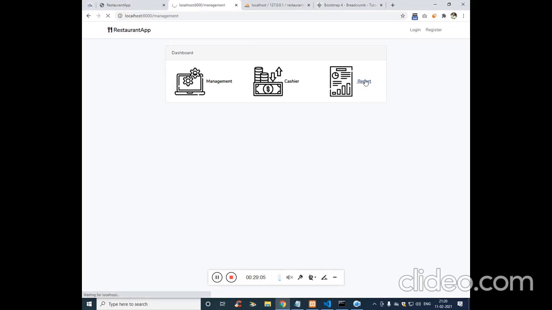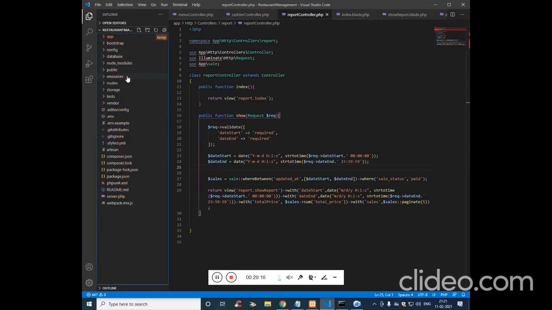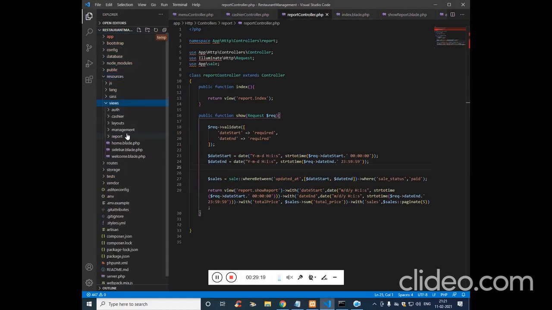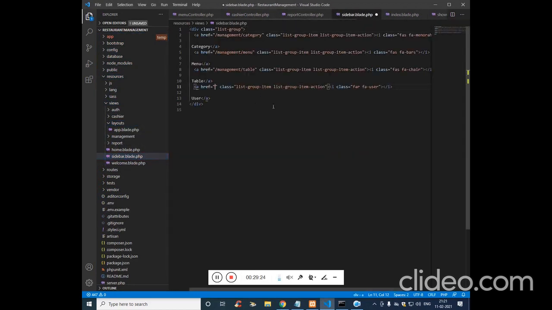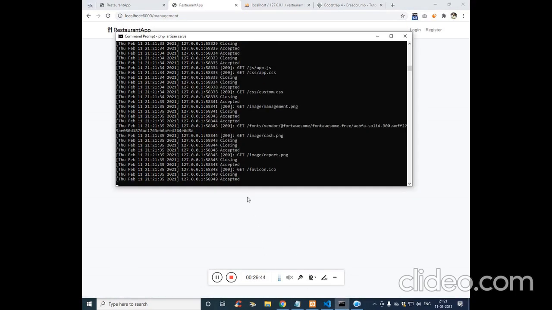When I click on report, let's see on the sidebar: resources, views, layouts. For the sidebar, we'll add this: report/index or just report. It's a URL, so just report. Click on report. Make sure server is running. Yep.